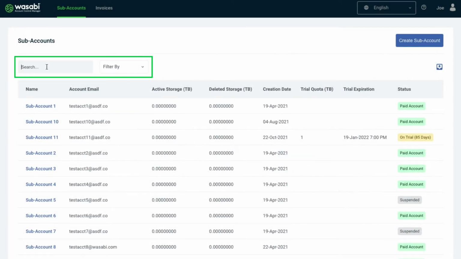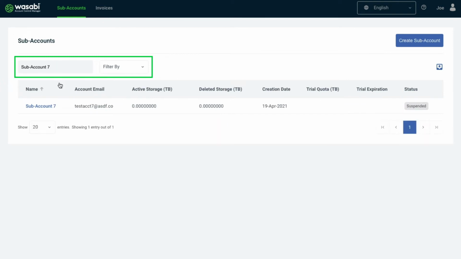Now, let's take a look at the search functionality of the sub-account page. This is pretty straightforward. Users can search for sub-accounts here. I'm going to search for sub-account 7. I was able to find sub-account 7.